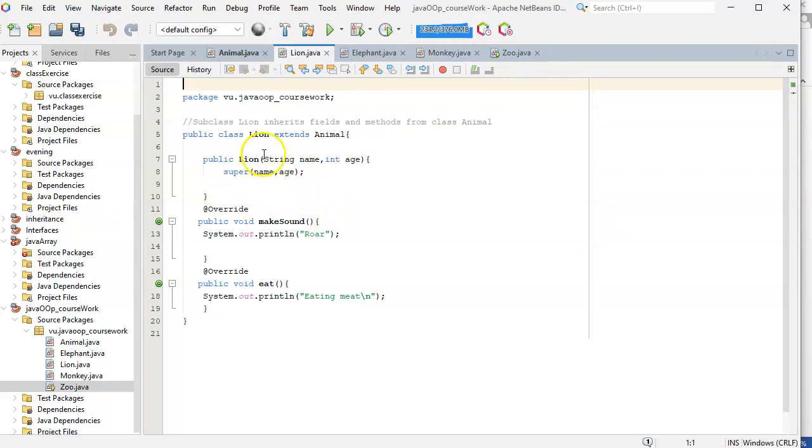As we see here, we created a subclass called lion, which we preceded with the public access modifier. To allow this subclass to inherit the fields and methods from the animal class, we use the keyword extends animal. So here it is inheriting what is in the main class animal.